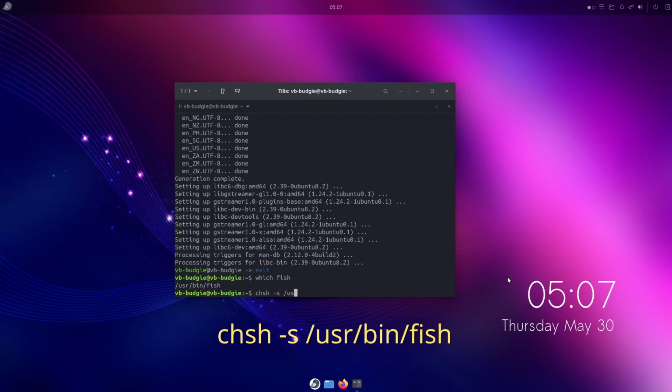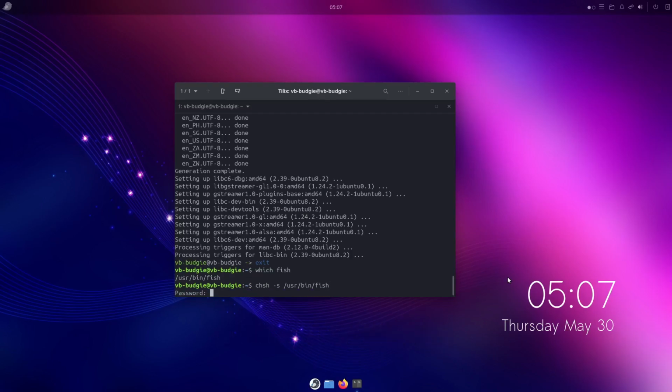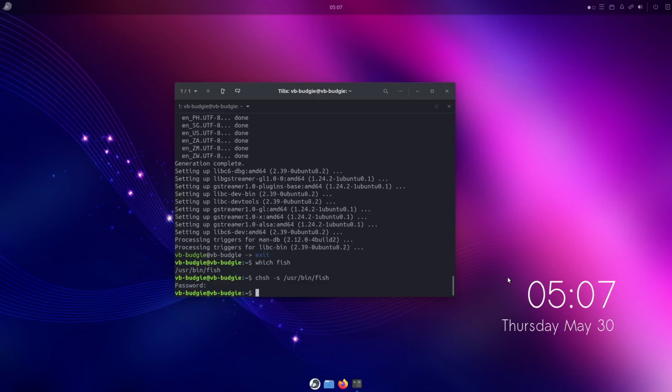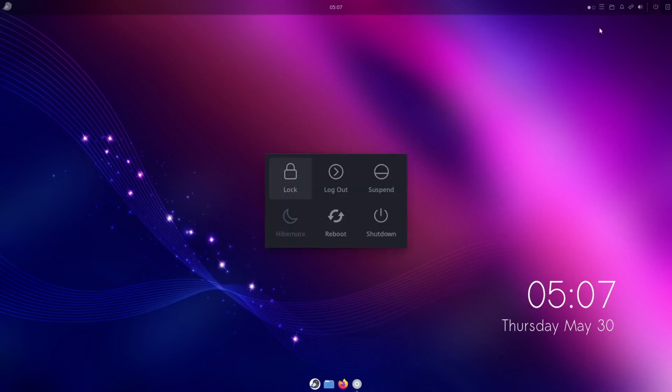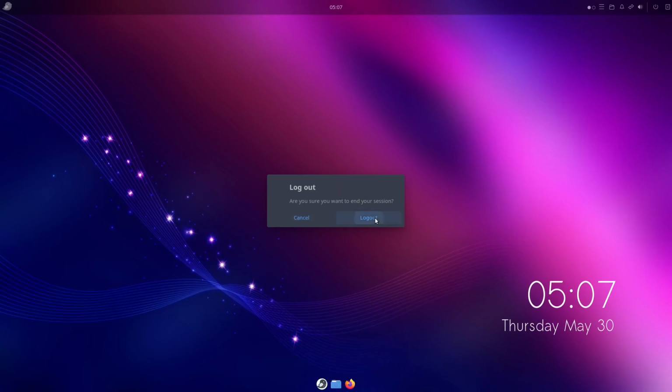This is all we need, so let's go back to the chsh -s, slash usr slash bin slash fish. Enter, put down your root password, and that's it. That's all you have to do. Now we need to log out and log back in in order for this to work.